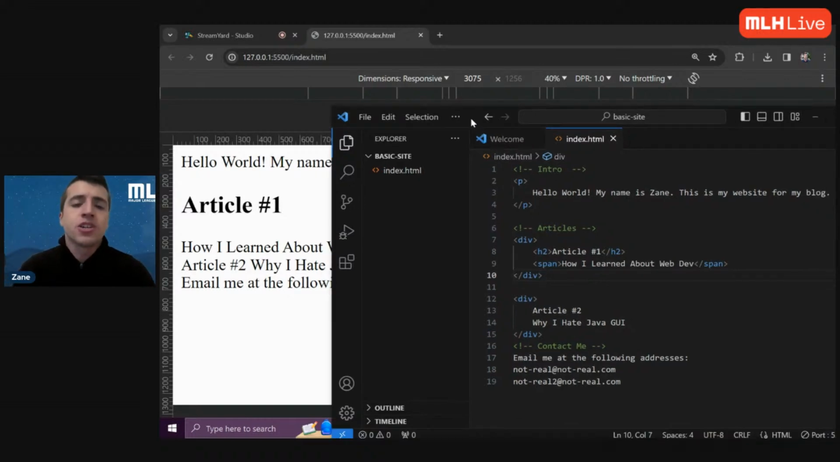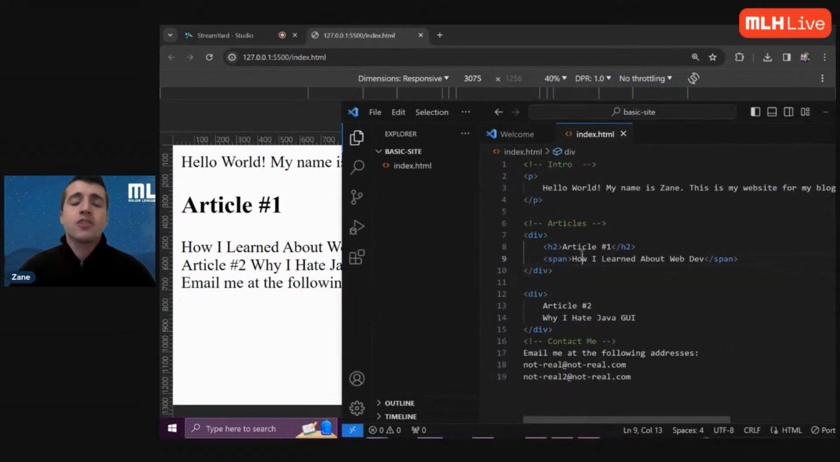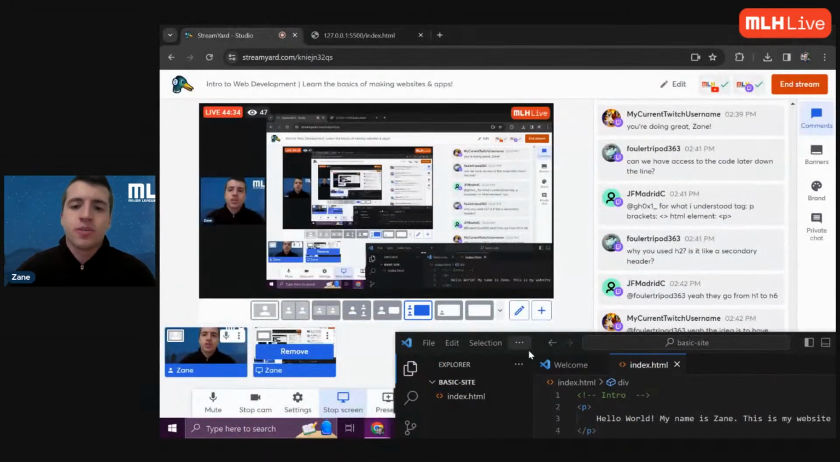But essentially, the important thing to know is that your browser will automatically style things without you specifying any CSS. That explains why this behavior is taking place. Now, what we want to do is just check in here.